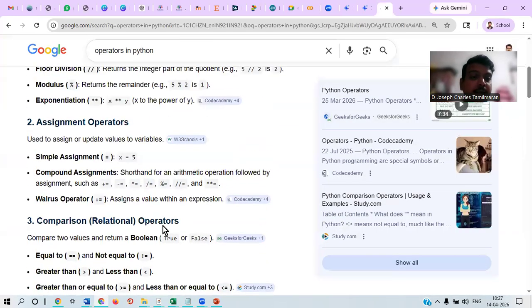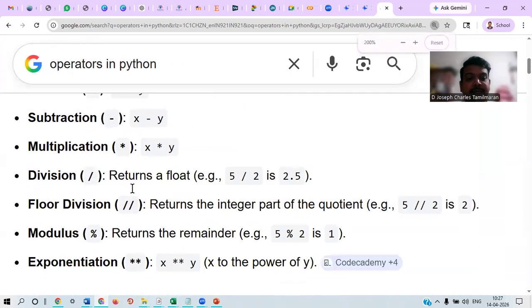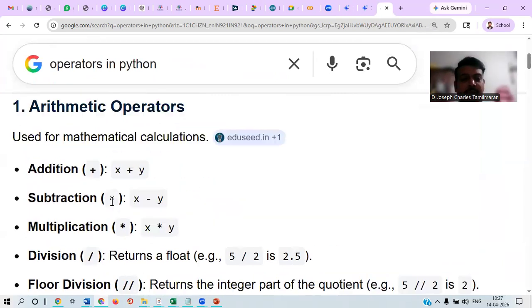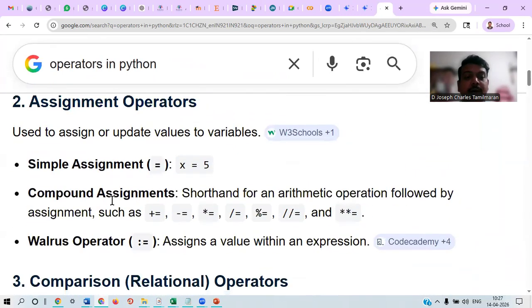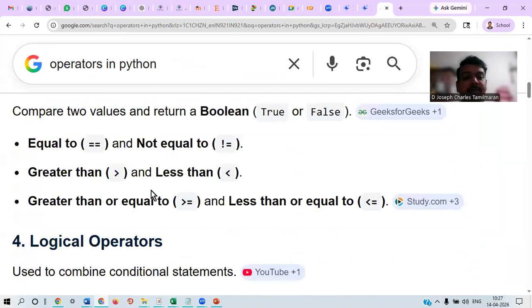See here on my screen, the Google screen. Here there is the arithmetic operator: addition plus, subtraction minus, multiplication single asterisk, division. Other things you don't worry about; at least these four you should know. Assignment operator, the equal to symbol that we are familiar with. Comparison operator: equal to is double equal to. Not equal to means an exclamation mark followed by equal to.